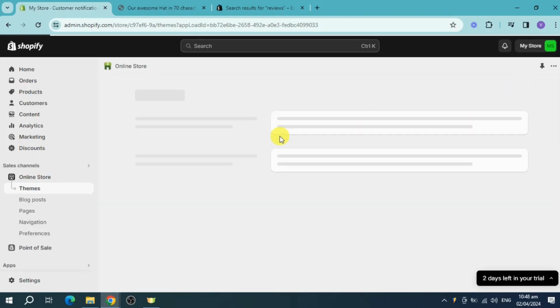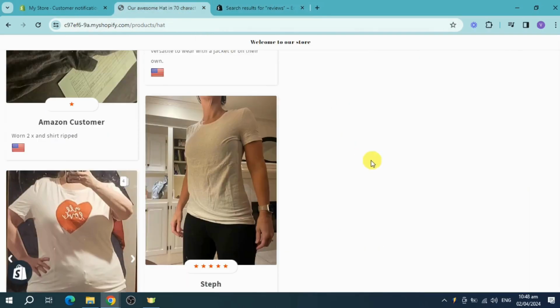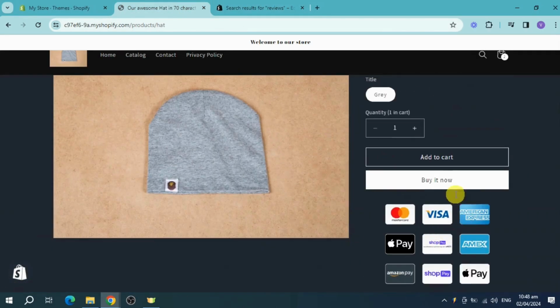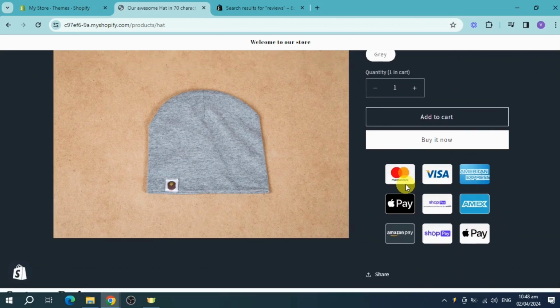By trust badges, this is what it actually looks like. These icons right here are trust badges. This means that you can pay using these payment methods. And since these payment methods are supported, it will develop trust from the customers that you have.